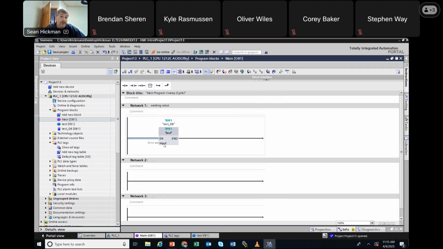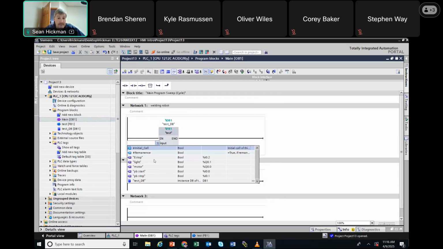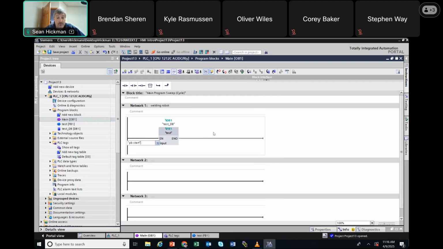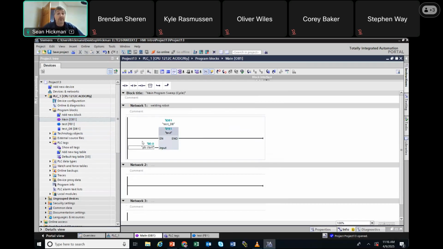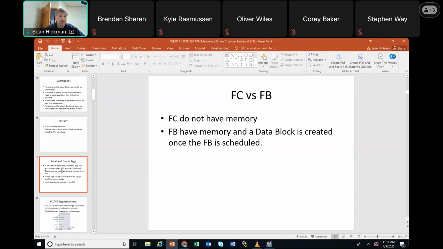It just came in as an input. And what we've been doing up to this point is I got some tags made here. I got PB start, PB. We've been associating the global tags out here with the internal tags in here. Okay. So if it's red, you got to update the block call. And if you've used this more than once, you have to update the block call on all of them. And that's what we do. We do use them more than once. That's the purpose of the function block.